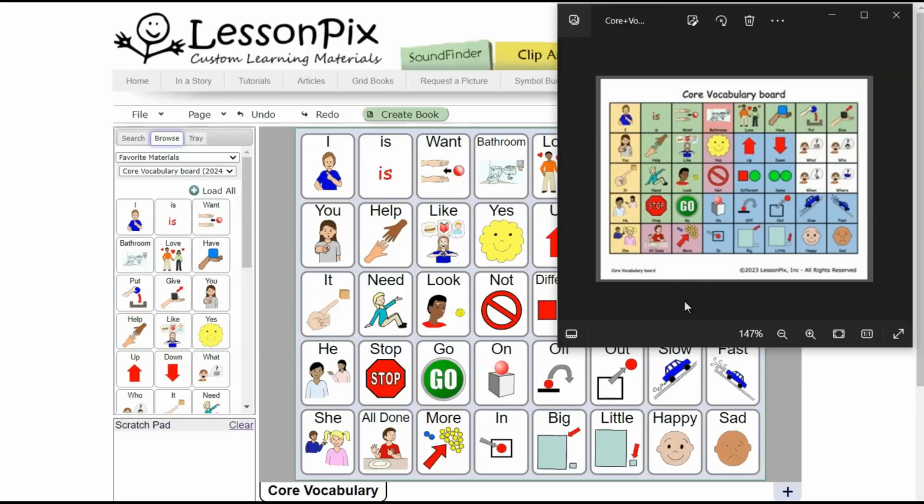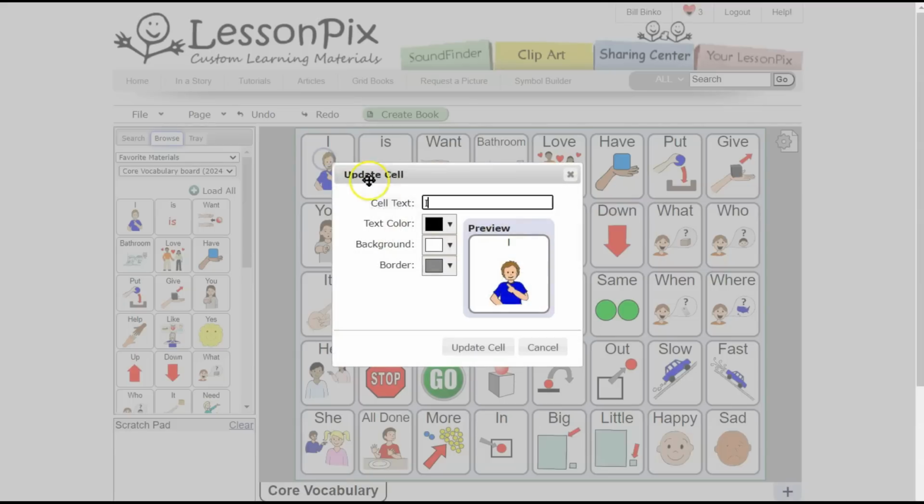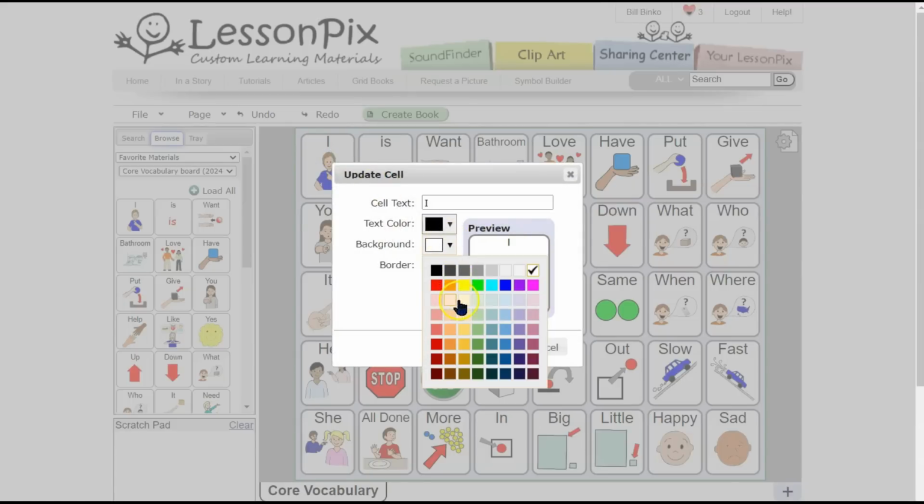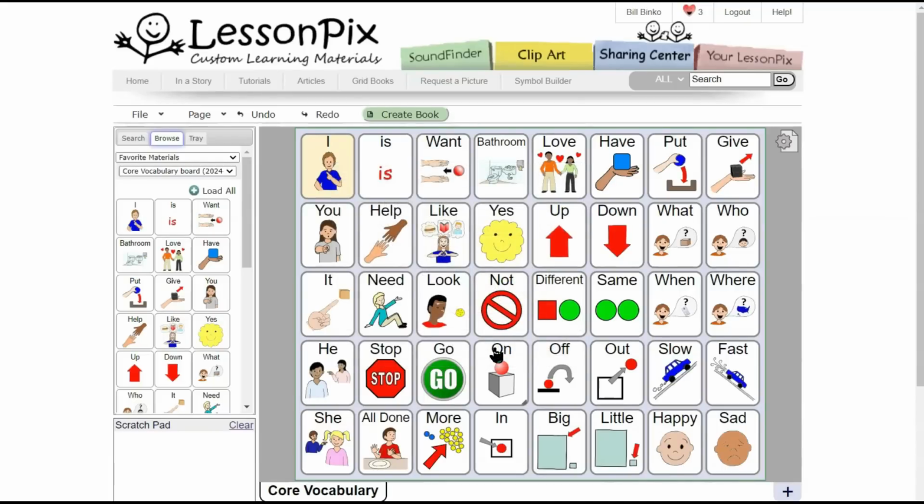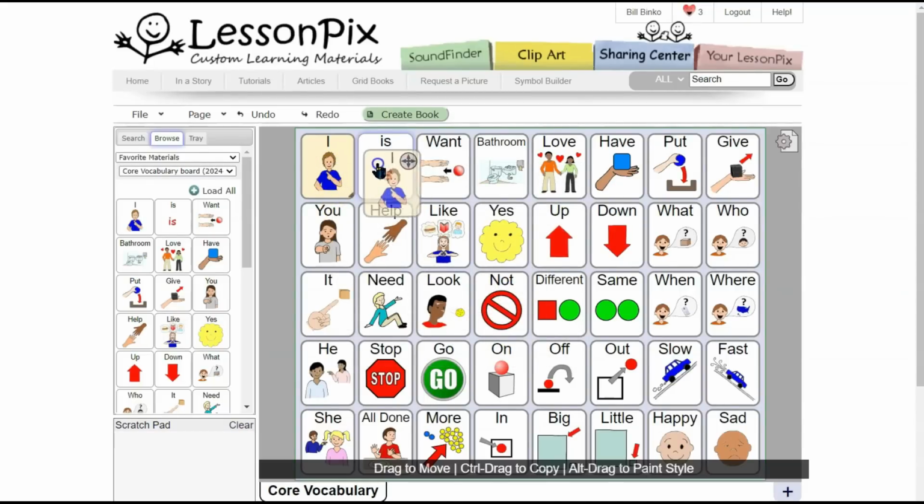Luckily, that's pretty quick. Looking at the snapshot, you can see that the first column is yellow. Let's set the first cell to a yellow background and update the cell. Now, let's save some time. Notice that when you're dragging a cell, the tip at the bottom tells you that if you hold the Alt key, you'll paint the style instead of moving the cell.